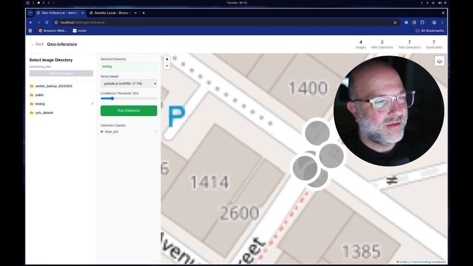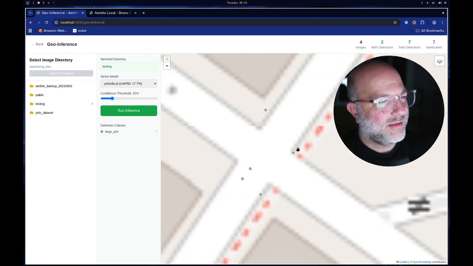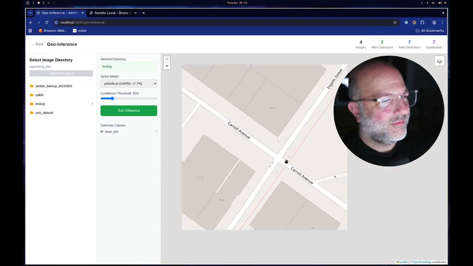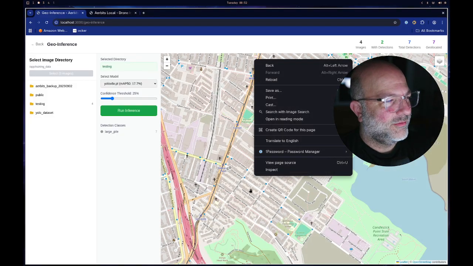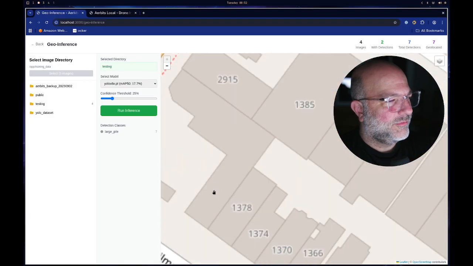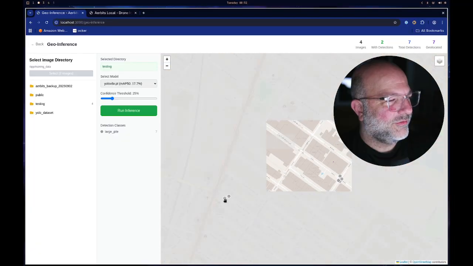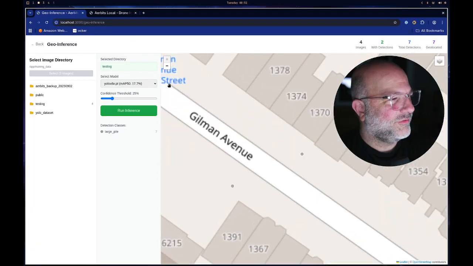Let's see if it's done anything yet. Look at that. It's there. It's so cool. I'm really curious to see what these garbage piles are in reality.